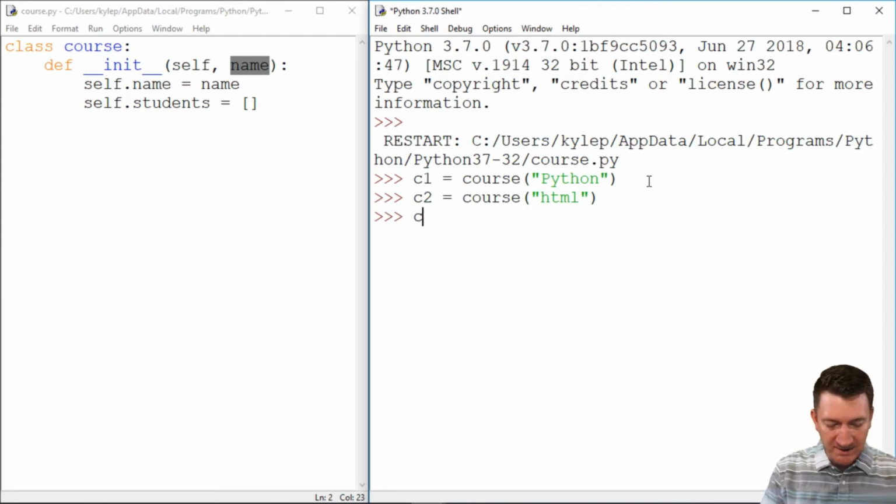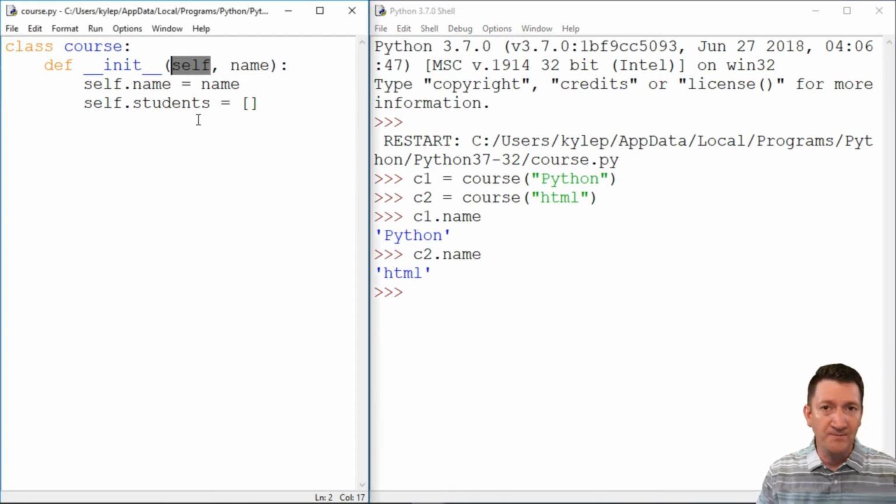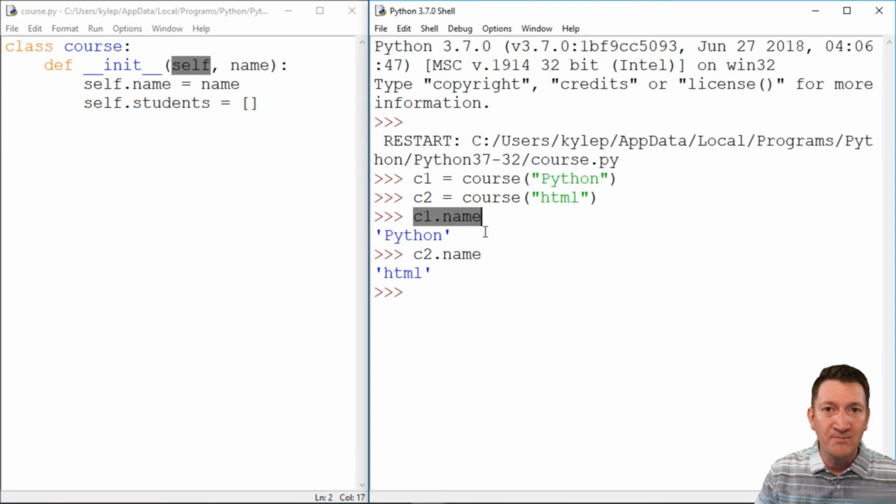Okay? So if I say C1.name, we get Python. If I say C2.name, we get HTML. They are two different instances, and that keyword self essentially refers to the bond between the class and the specific instance of the class. So that when I run C1.name, it finds the appropriate self and its associated value. C1's name value, C2's name value, and so on.